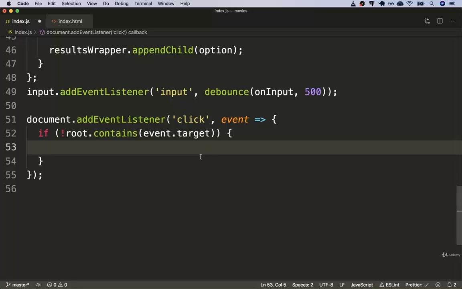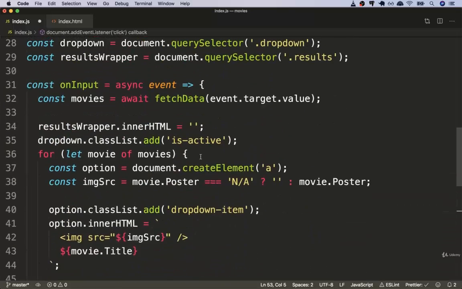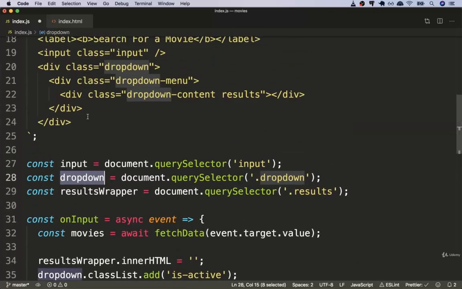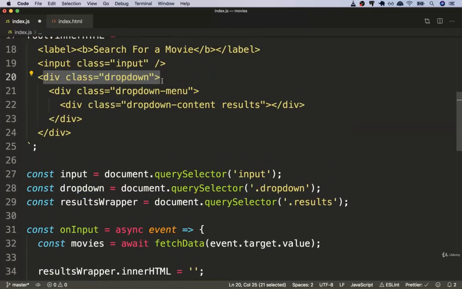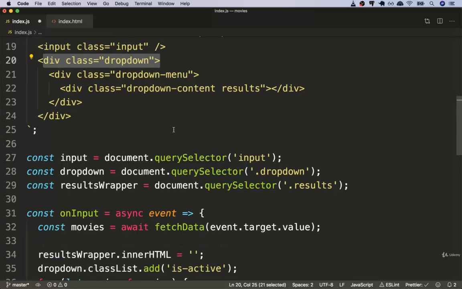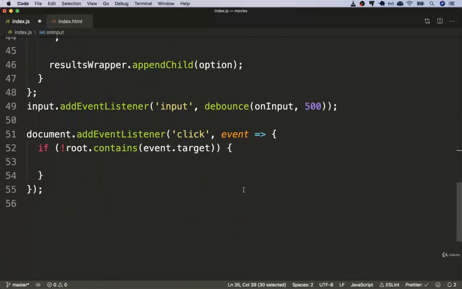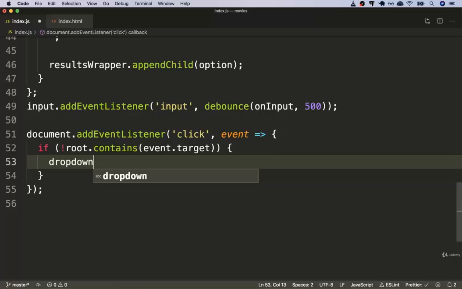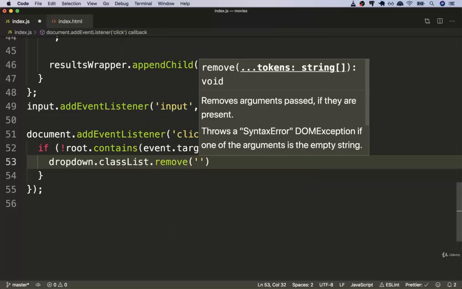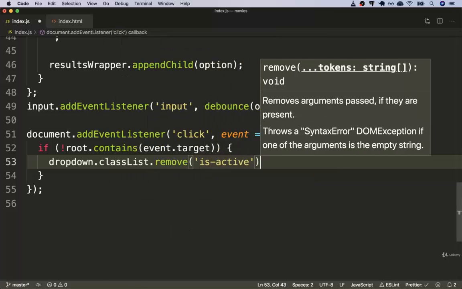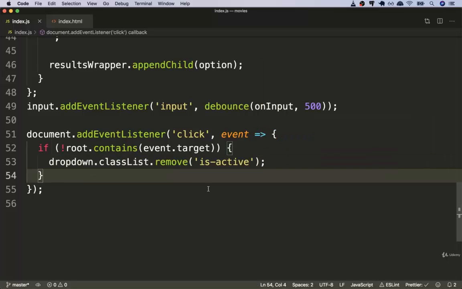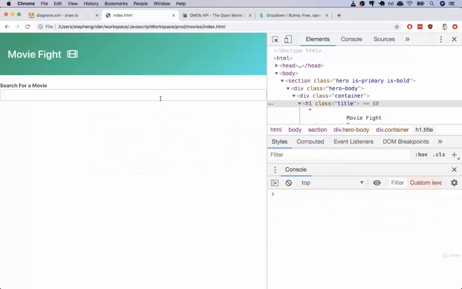And remember, to open or close the dropdown, we can get a reference back to the dropdown element right here, which is essentially that thing right there. And we can add or remove the class is-active. We just added in some code a little bit ago to add in the class is-active, which opens it up. So to close it, we're going to remove that class, and that will close the dropdown. Okay, so down here, I'll do dropdown.classList.remove is-active, like so.